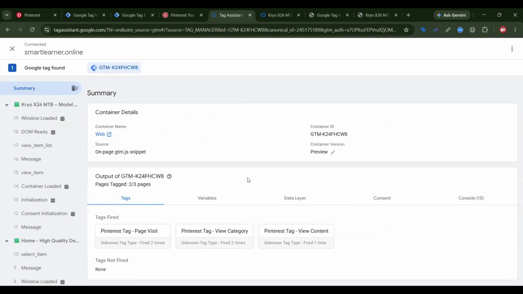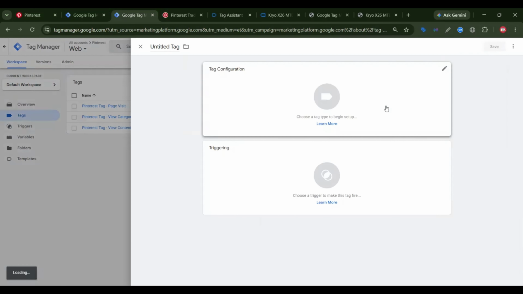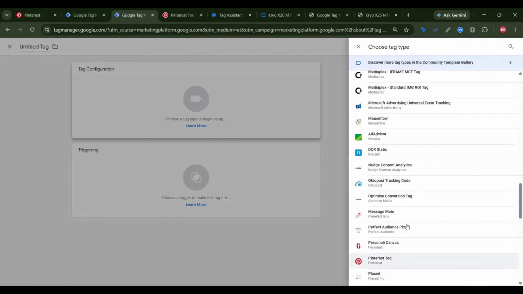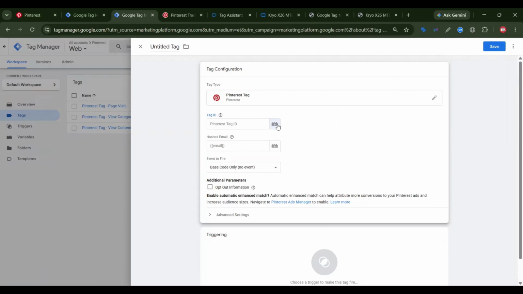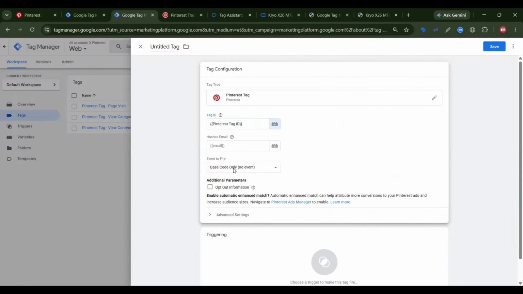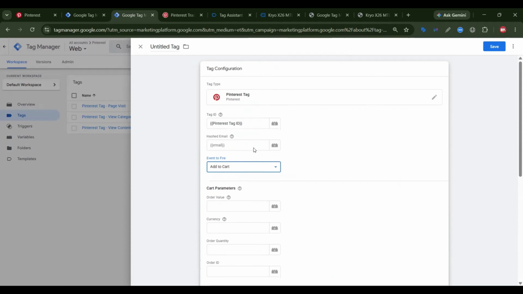So now I need to set up another event for Pinterest browser and server side tracking. This one is add to cart. So again click here, then find Pinterest tag. Pinterest tag is here. This one is Pinterest tag. Now again I need to select our Pinterest tag ID. I already created the Pinterest tag ID constant variable. So now I need to select the event. The event is add to cart.